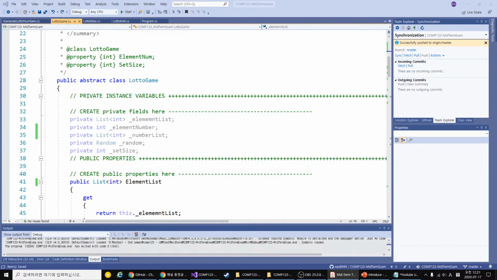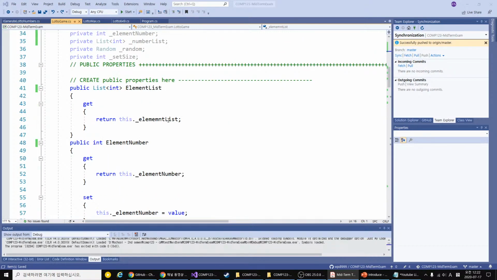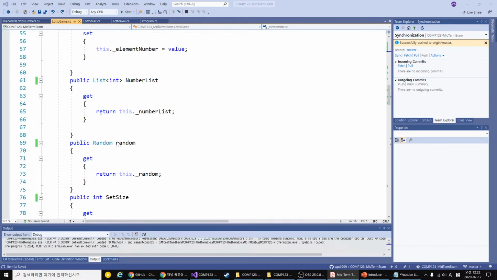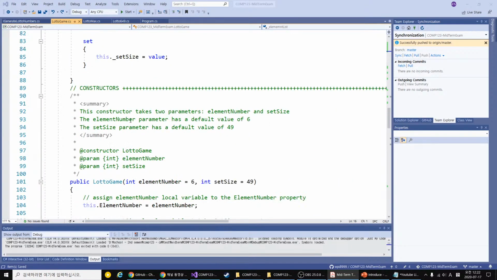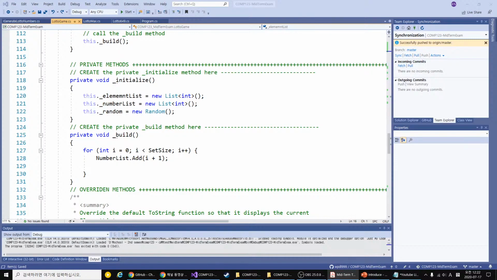My five fields are: there is an element list and an element number, and then a random and a set size. Also, there are public properties, get and set, for the number list and the number set size. There is an initialize method, which will create a new object for these private fields: the number list, the element list, and the random. That's why the element list is initialized new, and the random is initialized new.